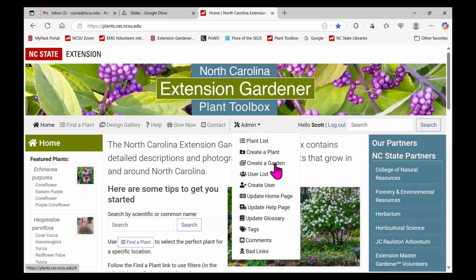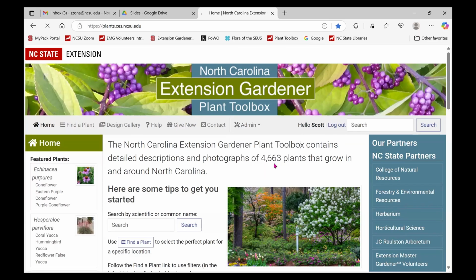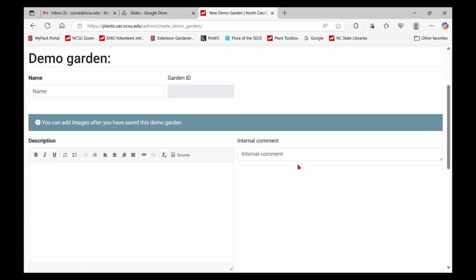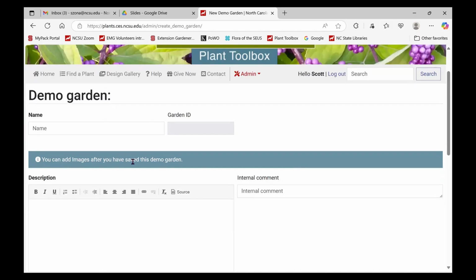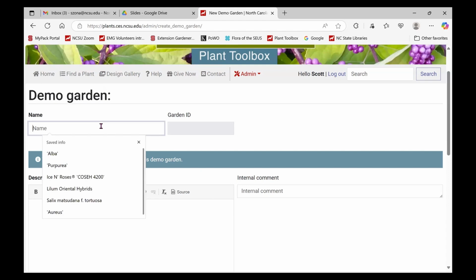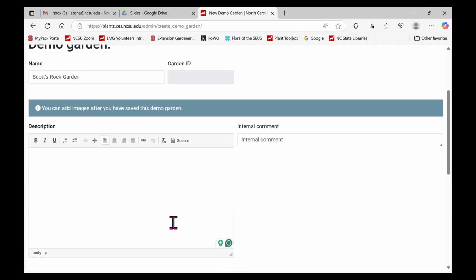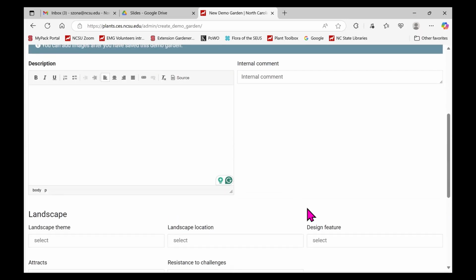And so I'm going to create a garden. And creating a garden is creating a garden in the design gallery. So this is what comes up. It's pretty blank. It says you can add images after you've saved this demo garden. So first I have to give it a name, and I'm going to call it Scott's Rock Garden. And the computer software is going to assign an ID number. And then this is the description. So this is the part where it's going to say the county, the hardiness zone.